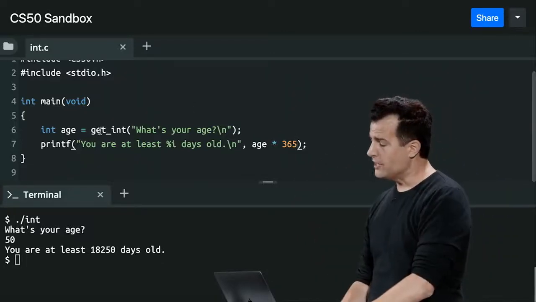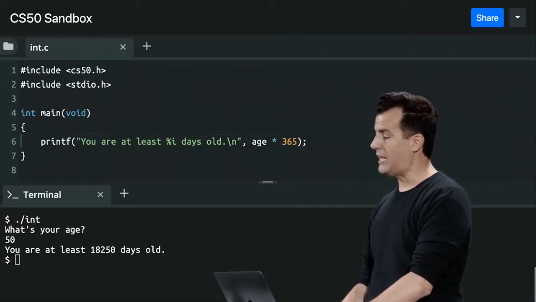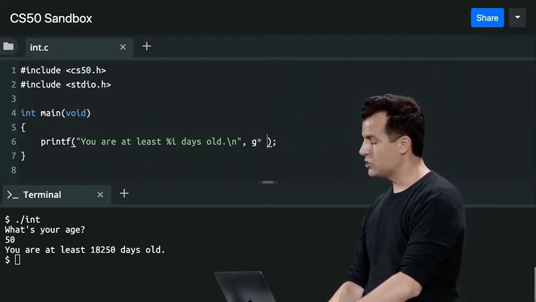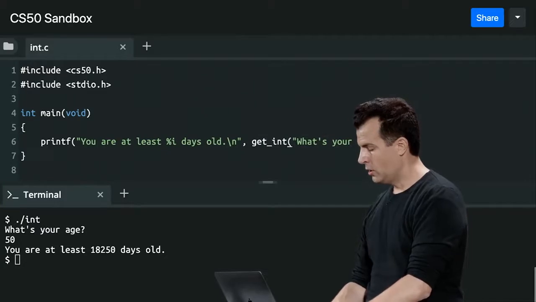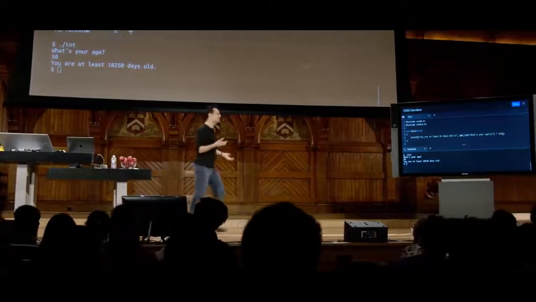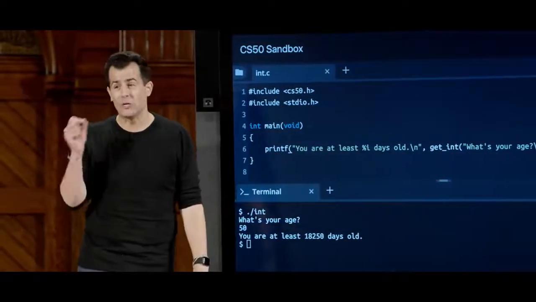And frankly, if I really want to get crazy, notice I can actually highlight that whole function call, so to speak, get rid of the age altogether, and just plug this in here times 365. But at this point, we're starting to cross an inflection point. Like, yes, this is correct, because I, strictly speaking, don't need a variable, right?